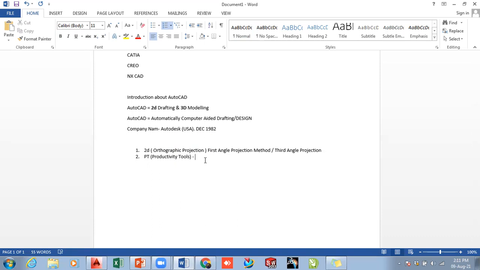Okay. You need to create the tables. You need to create the layouts, right? You need to use the blocks from the library. Okay, AutoCAD library, you have to use the blocks, right? And you need to create your own blocks, right? That part we will cover in the productivity tools.